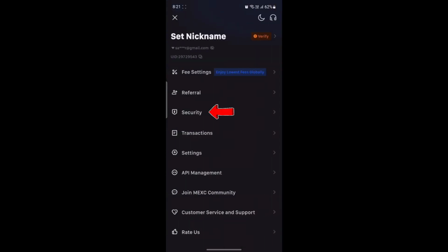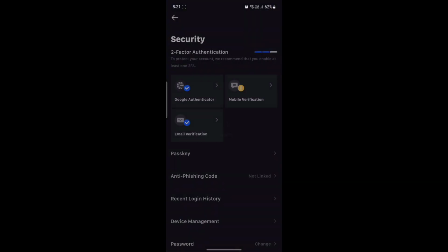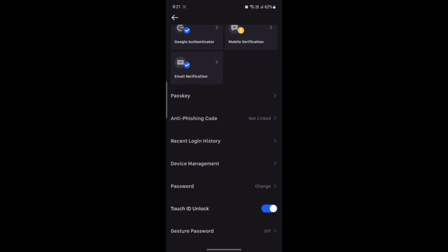Once you do that, you can find security, right? Go ahead and tap on security, scroll a bit down and you can find password under device management. Tap on the password option. What you need to do is go ahead and enter the old password. After you do that, you can scroll a bit down and enter your new password.